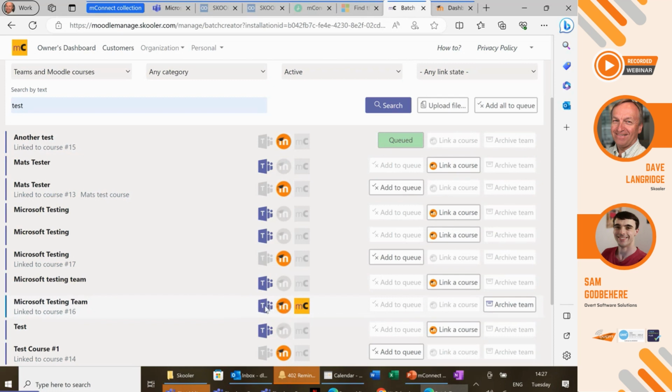And we've got one down here towards the bottom of the screen where it's all nice and brightly colored. So in other words, it's an active team, it's an active Moodle course, and it's currently managed by mConnect. And there's a button over on the right here. So if you wanted to archive that, come to the end of the academic year, you want to archive that team, it can then archive it again from this screen.